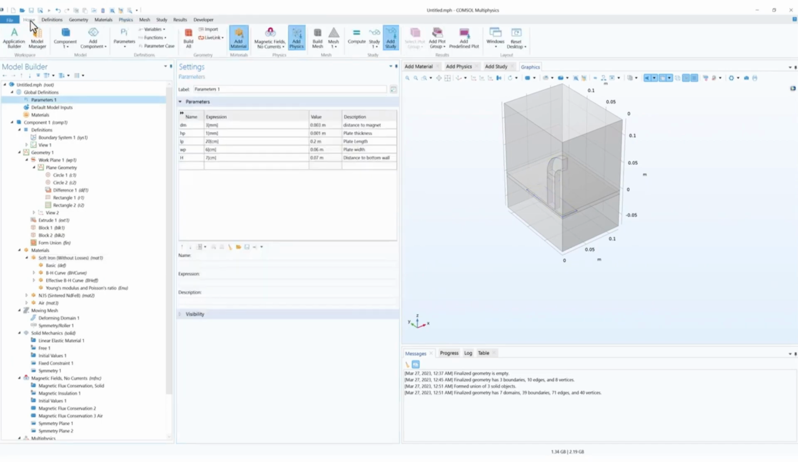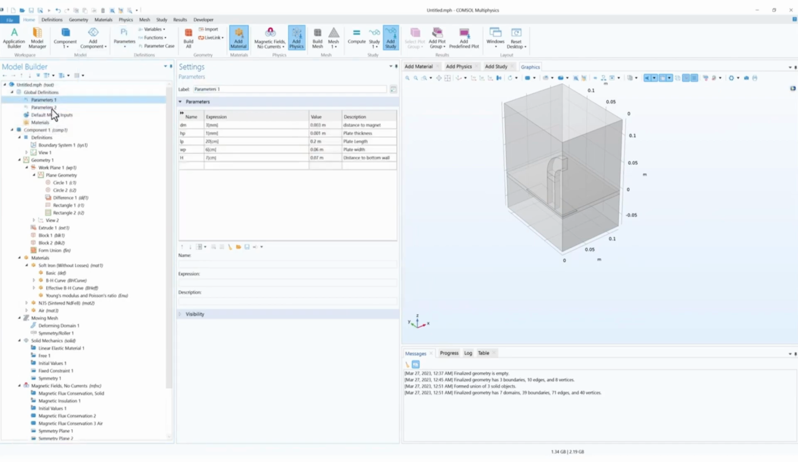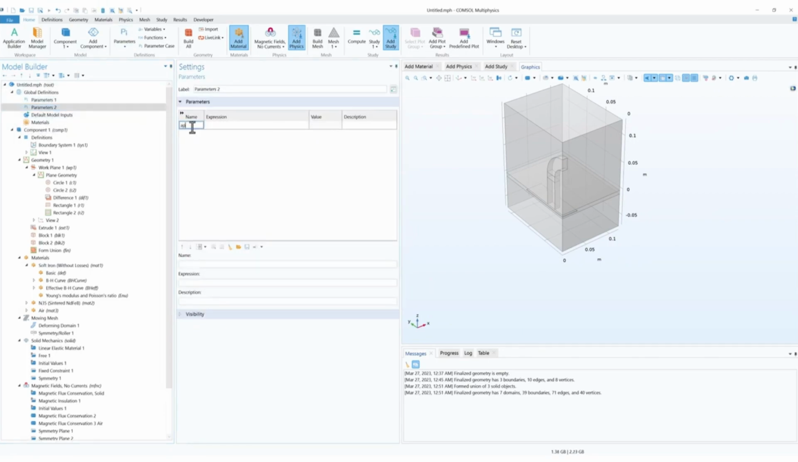So we are going to the home bar and we will add a parameter. So we have a second set of parameter. In the second set of parameter, let us write the new variables here, that is AP. This is the accuracy parameter, and then we have Hmax1. This is 5 mm to 2.6 mm times AP.